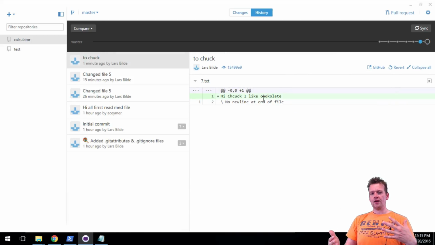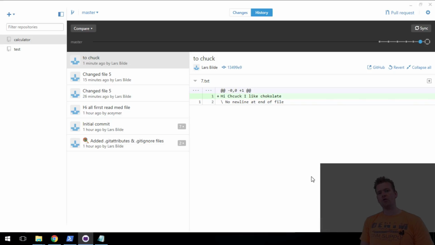So that's kind of the other way around, how you push with the terminal and how you pull with your desktop client. In the next lesson we'll try and do something a bit more advanced. See you next time.